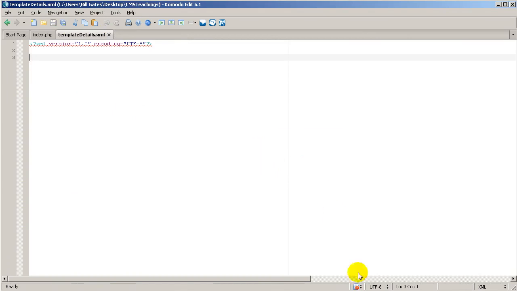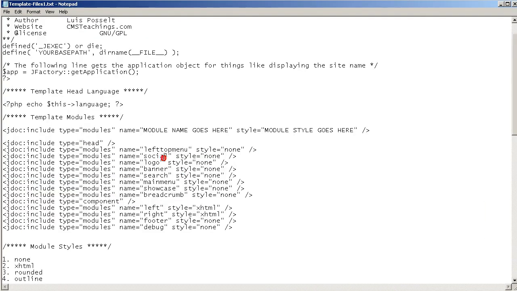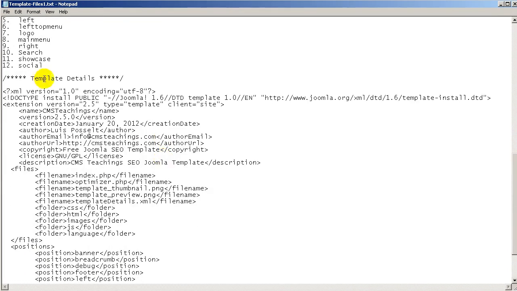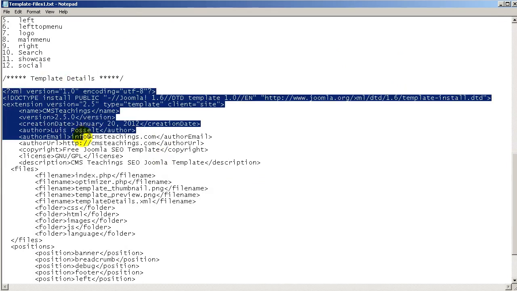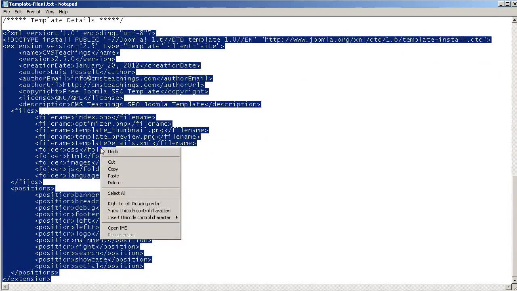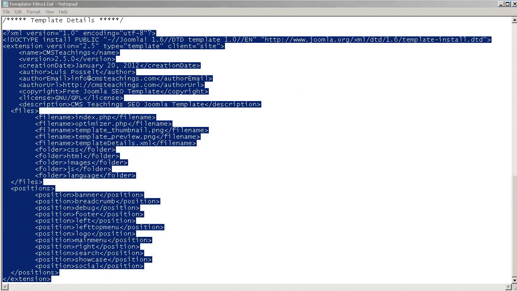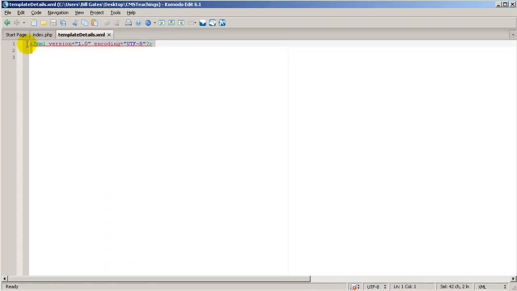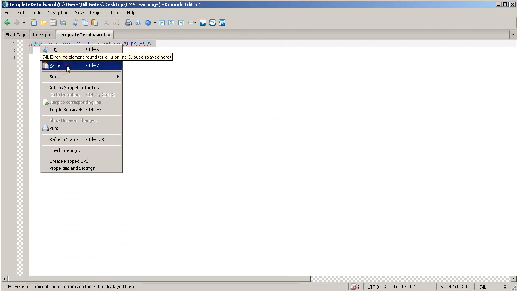If you go back to the template files, all the way down you are going to find the template details. Right now you are just going to copy everything and right click and copy. Then you are going to go back and make a full selection, right click and paste.